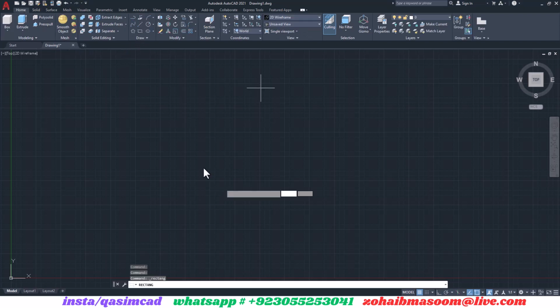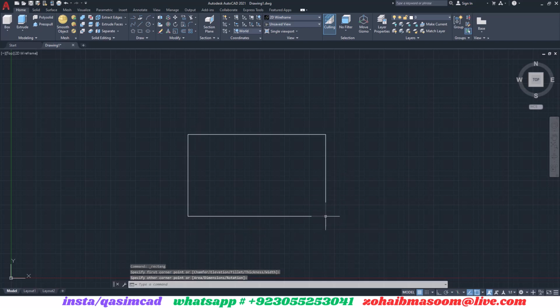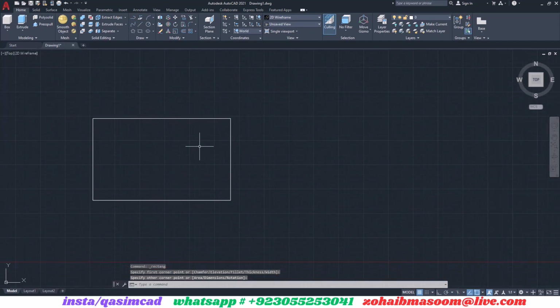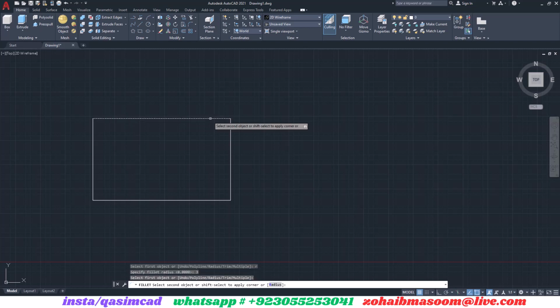In this tutorial, I'm going to show you how to draw round edges in 2D and 3D AutoCAD. Go to Home tab, select Rectangle command, draw a rectangle. Select Fillet tool in the Home tab, type R for the radius, enter the radius value, select both lines.